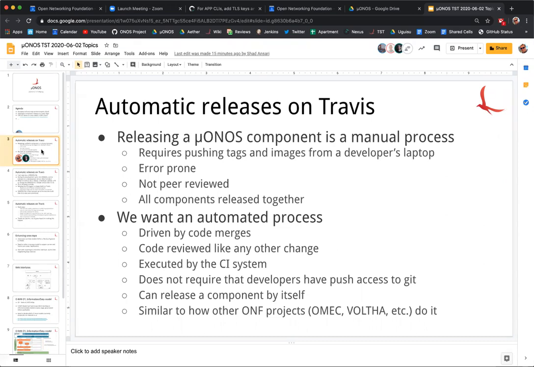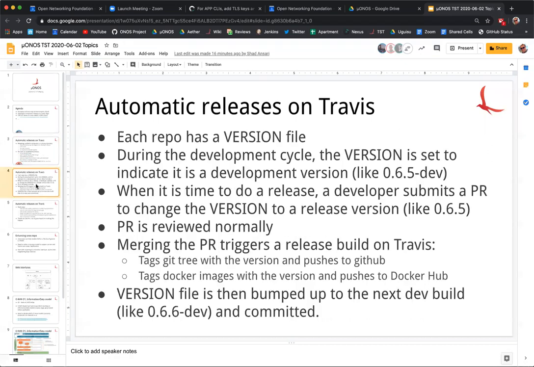We can release a component by itself. That's one of the main things. And there's been a bunch of work that Zach and other folks did on some of the other ONF projects that are already using a model like this. So I discussed this with Zach and came up with a plan that's actually very similar to what they're doing. Can you flip to the next one, Thomas? Thank you. So the way it works is each repo, so onos-config, onos-topo, and on and on, has a version file.